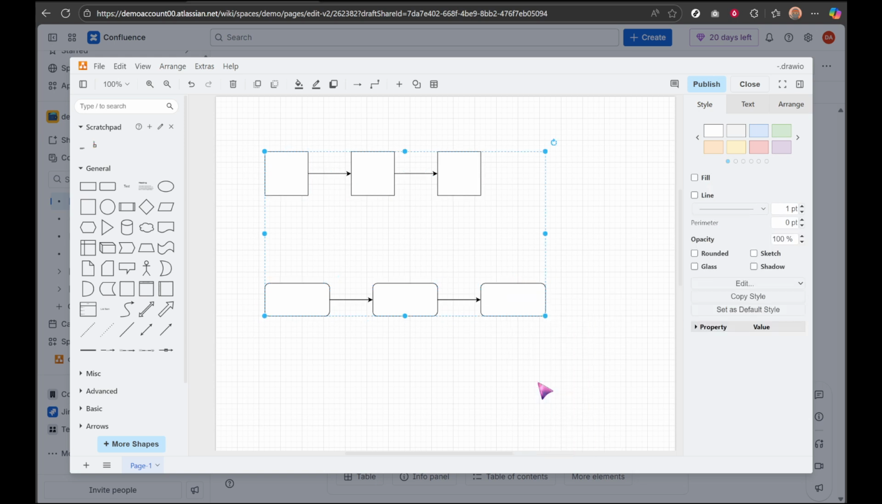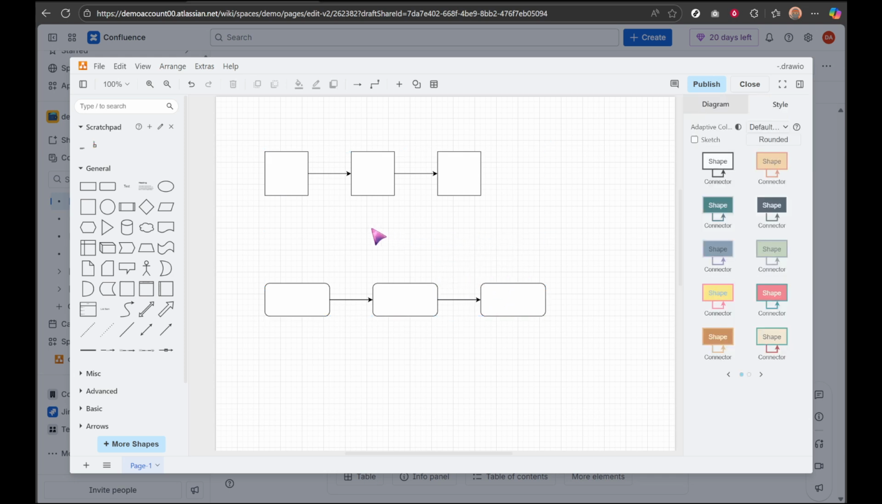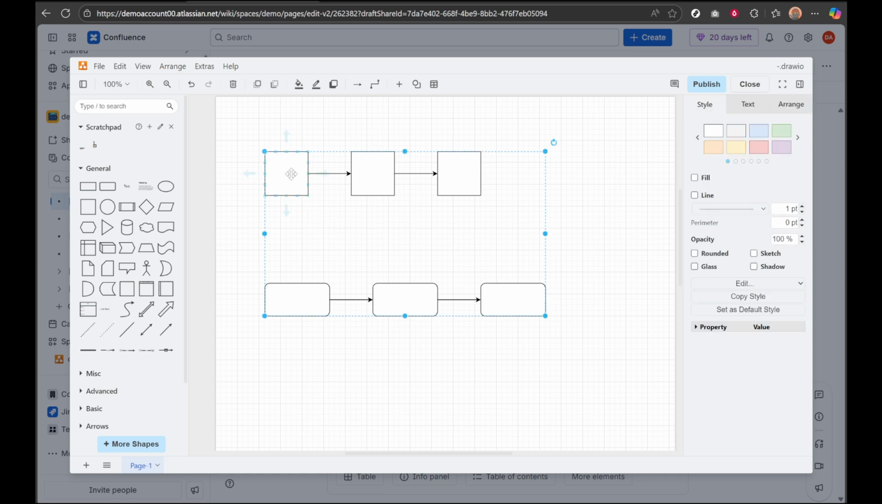Let's start with grouping. The quickest method is with a shortcut. Select the objects you want to group by clicking and dragging a selection box around them, or hold Shift and click each object one by one. When everything you want is highlighted, press Ctrl+G on Windows or CMD+G on macOS. You'll see a single selection box around the entire set, confirming they're now grouped. From here, you can move or resize them together and keep your layout consistent.